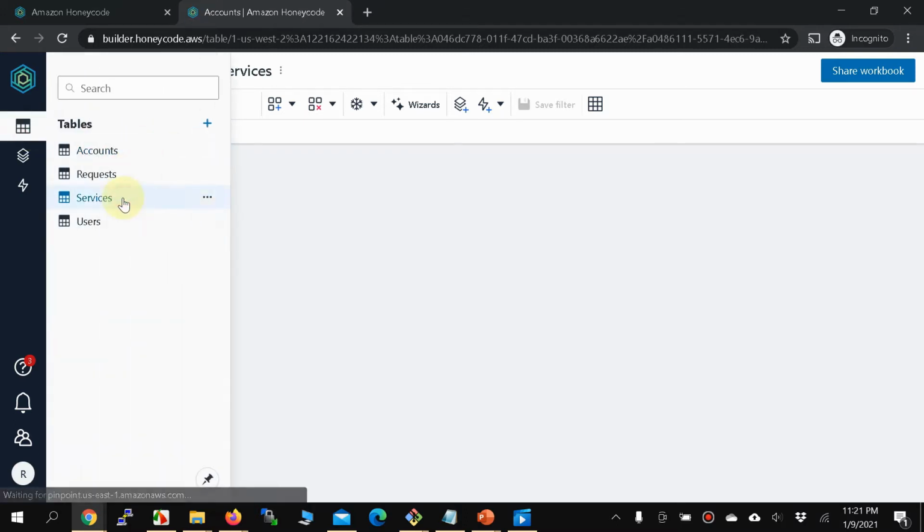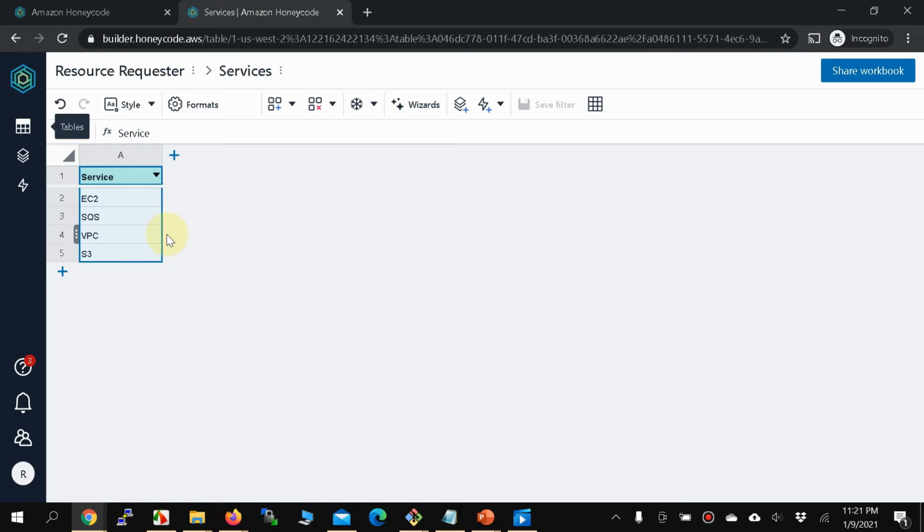Similarly, we have a services table, and this is all going to make sense once we start building the application. So this is the AWS service that we allow the resources to be created for, or requests to be created for, within our organization. You can always add some more, but that's pretty much it.